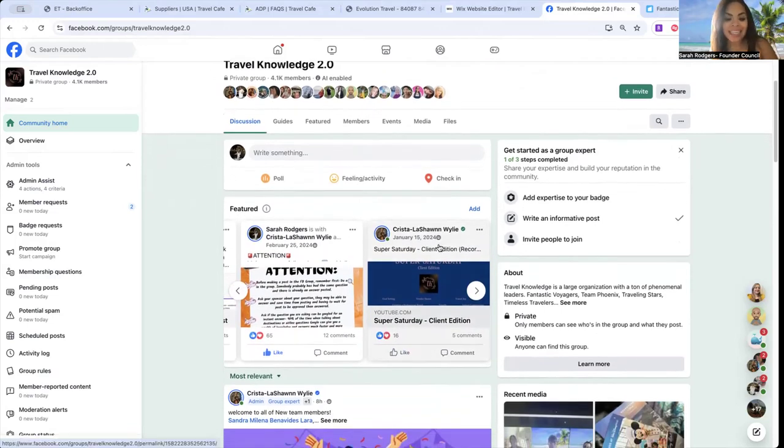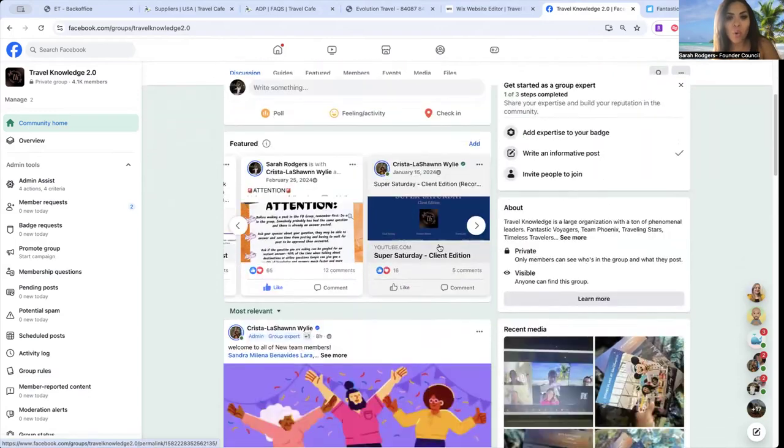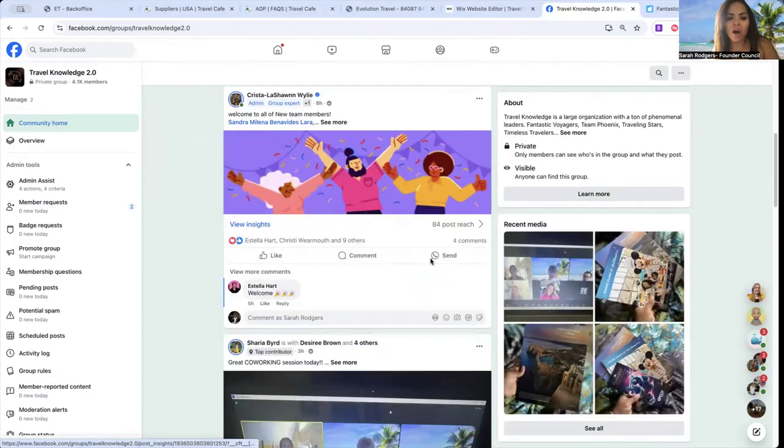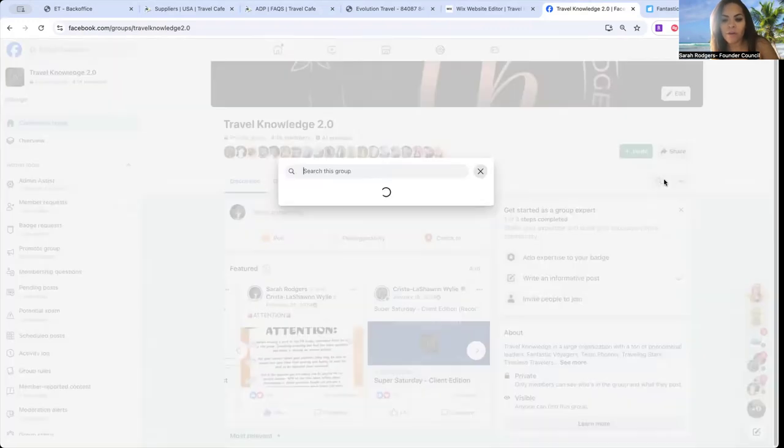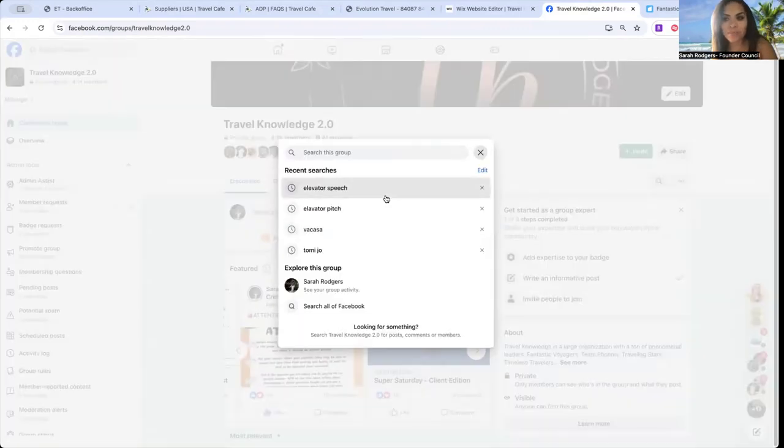But guys, this can act as a forum for you. So if you have a question, if you are maybe wanting to look something up, you could use the search bar, for example, and look up elevator speech.